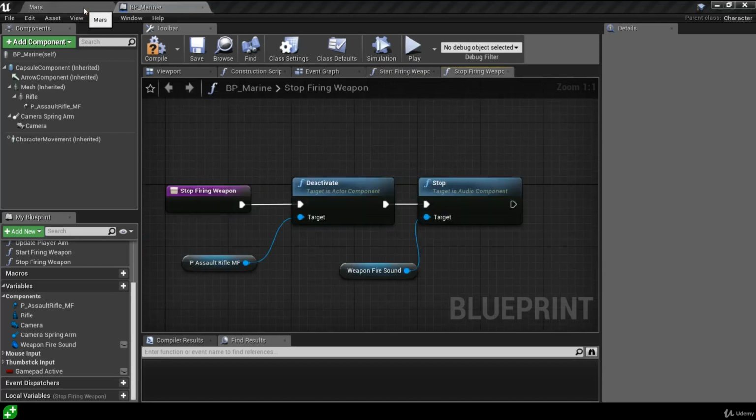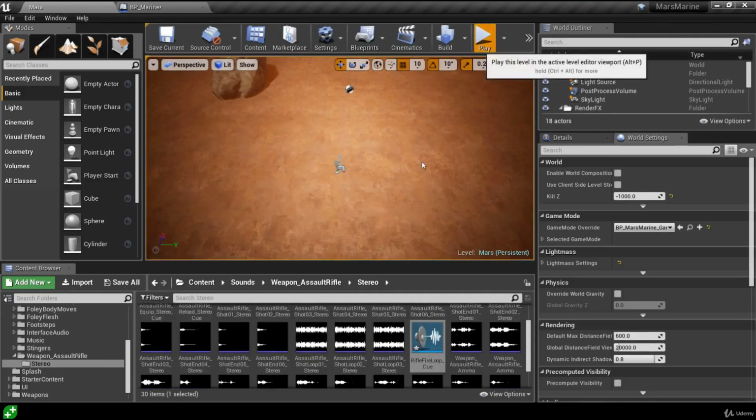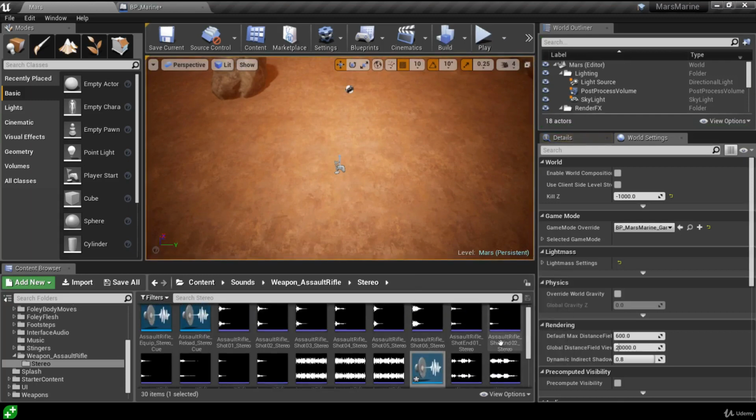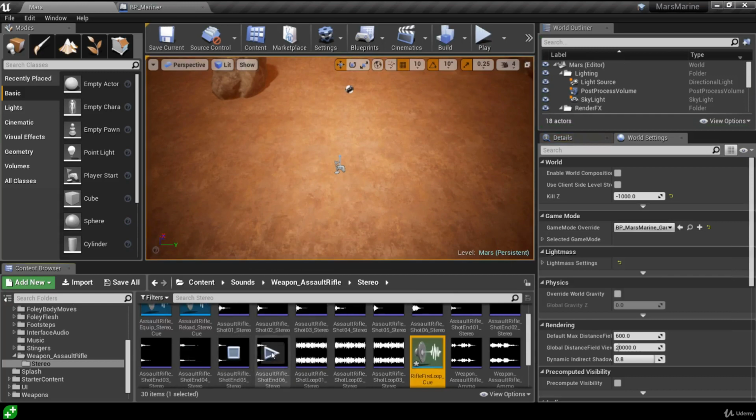Now let's come back to our level and hit play. So when we start firing, we play the weapon fire sound, and when we stop firing, it stops playing the sound, but it sounds a bit weird when we stop firing. Inside this folder, we have these shot end sounds, which sound pretty good whenever we stop firing the weapon.